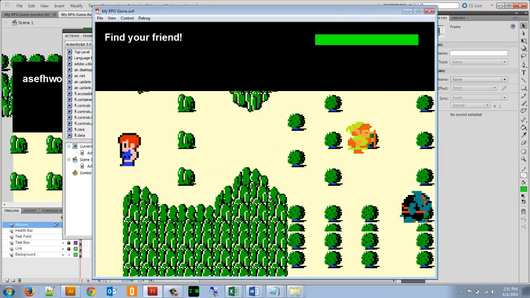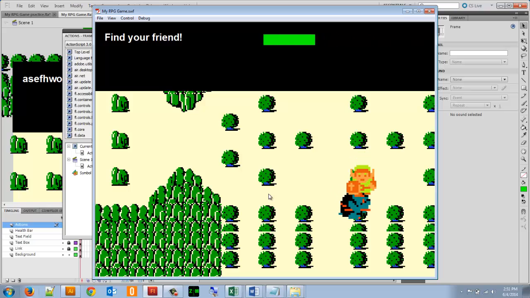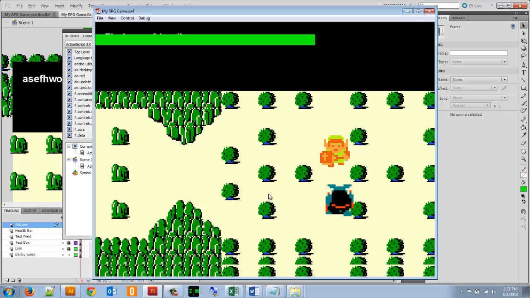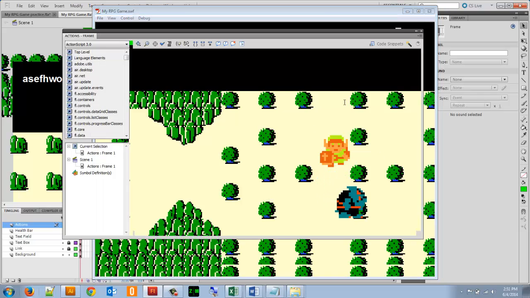It's going to head over to the right. Here's Moblin. I touch him, and my health bar starts going down into the left. Now we have a big problem because the health bar went into the negatives, and I don't want it to do that. I want it to stop.